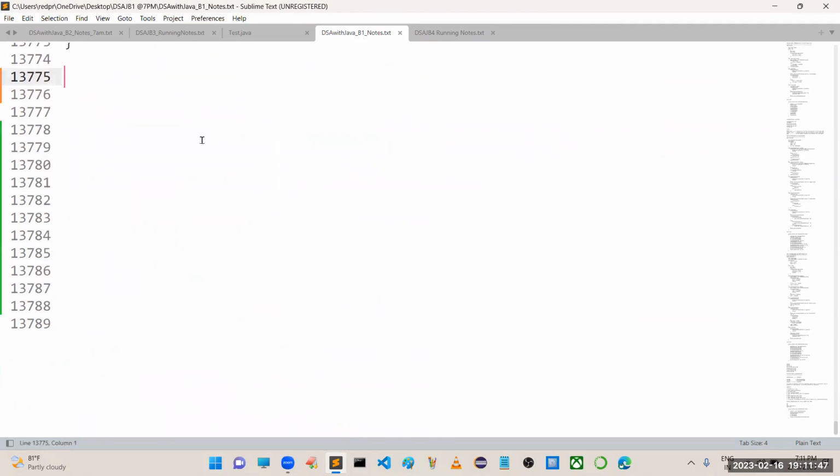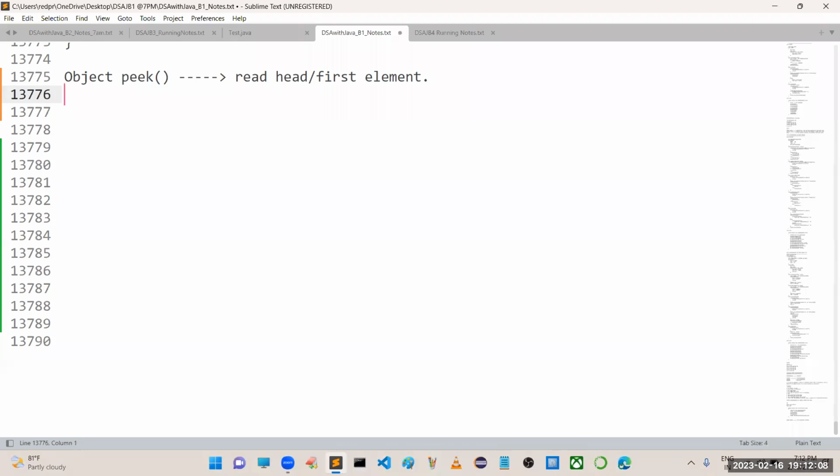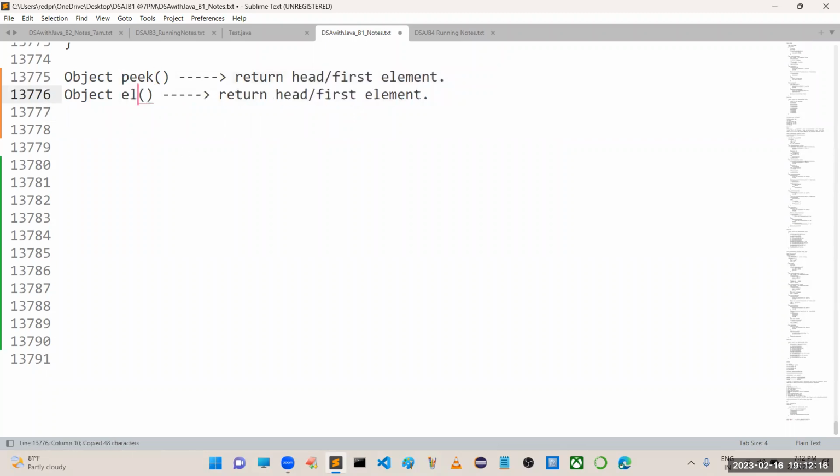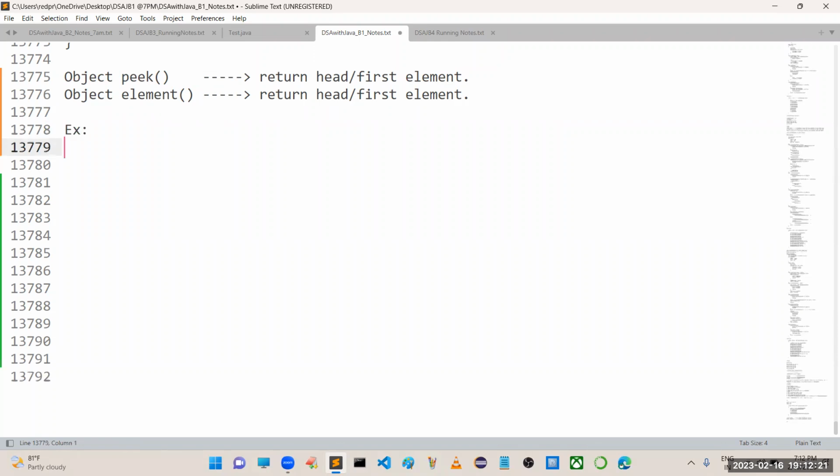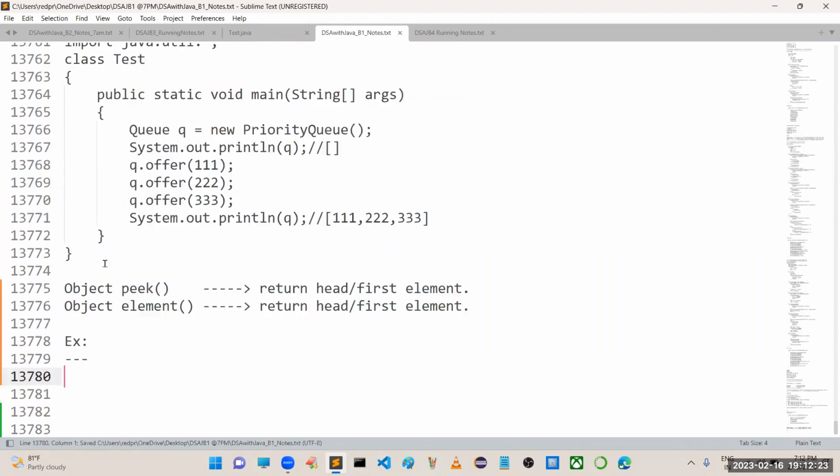Now, in today's session, we will discuss a few more methods related to that. The next method has return type Object, and the method name is peek. What this method does is read the head element, or first element. Otherwise, I can say it returns the head element or first element. With the same functionality, we have one more method with the name element. So both methods perform the same activity. If you want, have a look once.